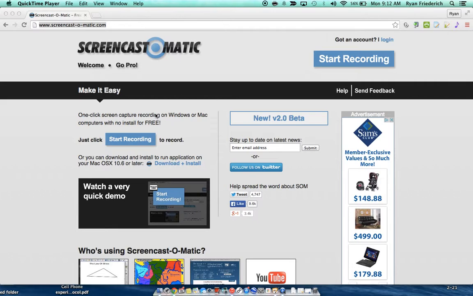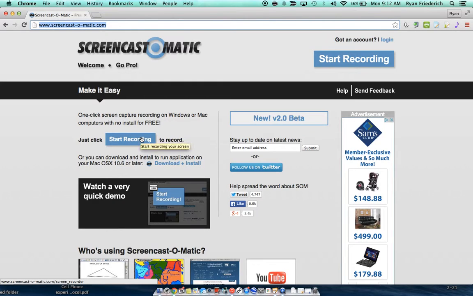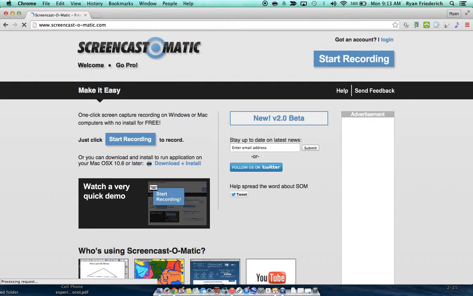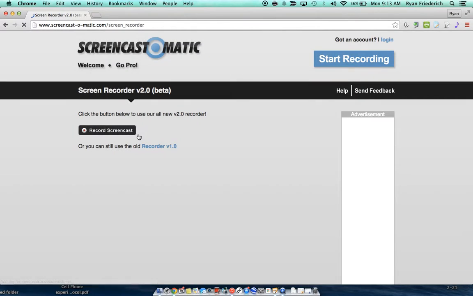One of the reasons I like this is because you don't have to download anything where you would need permission from the tech department. When you go to screencastomatic.com, and you can see the URL right here, you're going to have to download something to your browser, which is really easy. If you hit start recording, it's going to prompt you to download the software to your browser. Once you do that, you're going to want to restart Screencast-O-Matic just so that it'll work. And then you're just going to want to hit start recording.